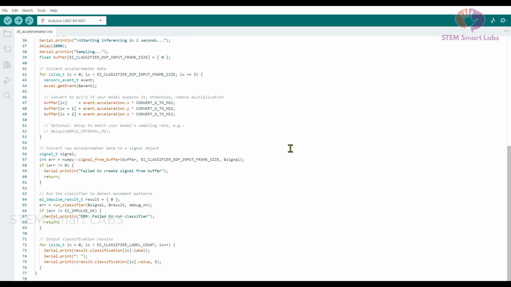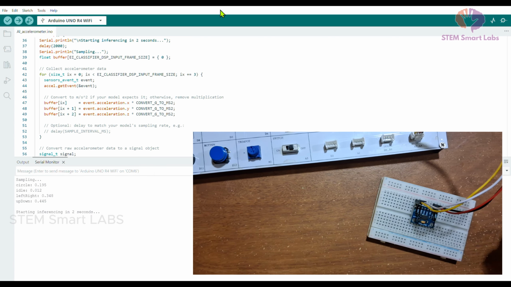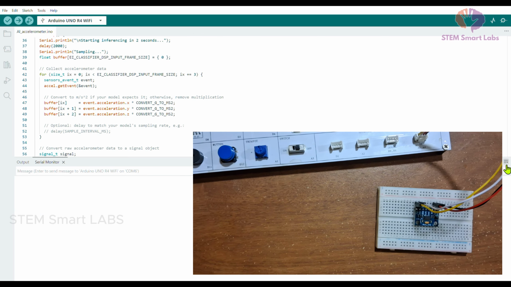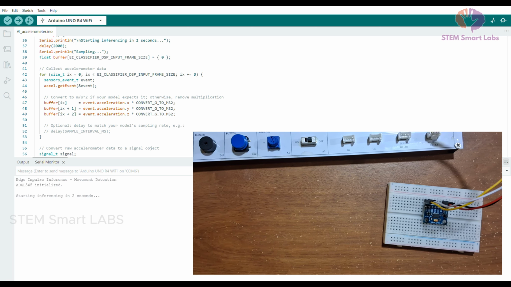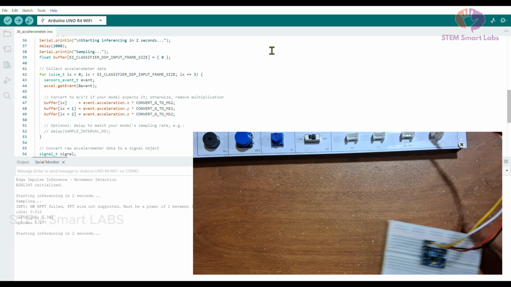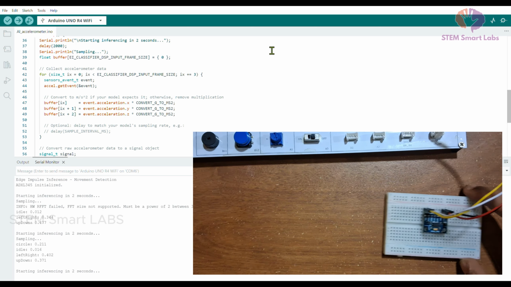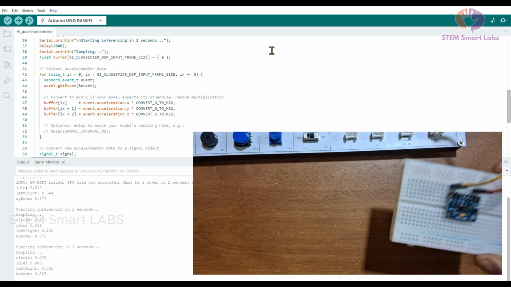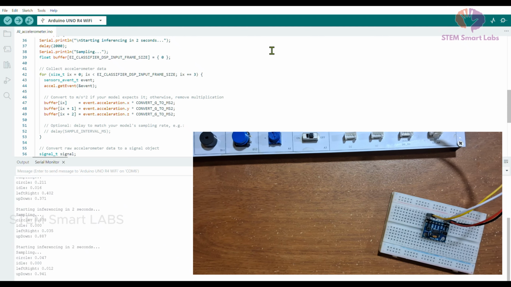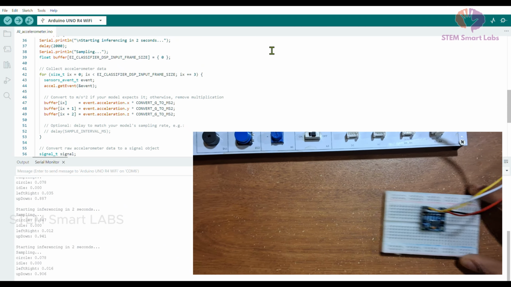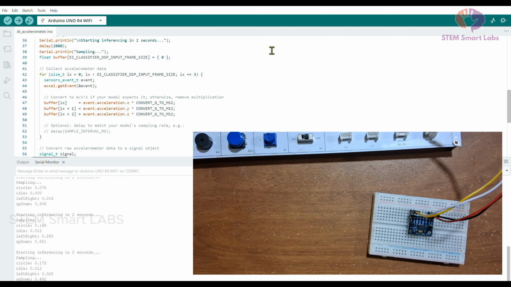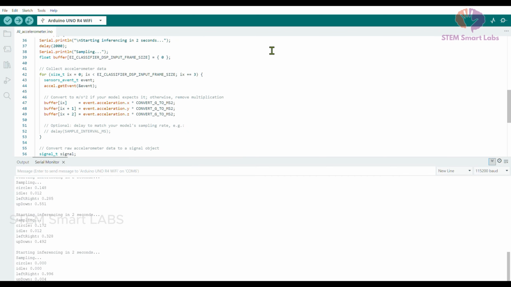Periodically, the code reads a batch of accelerometer data from the ADXL345 accelerometer. It converts these raw readings into a format suitable for the machine learning model. The model analyzes the acceleration pattern to identify specific movements it was trained to recognize. For example, idle, circling, left or right, and up or down.